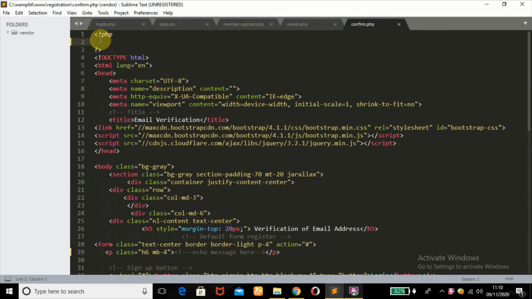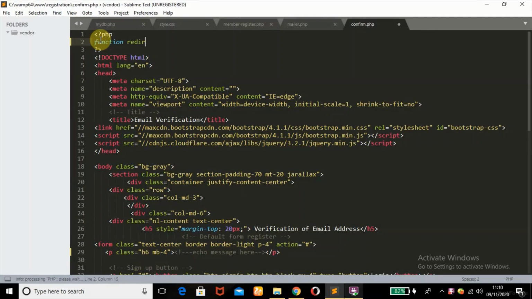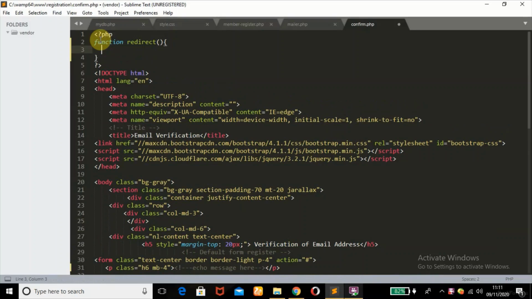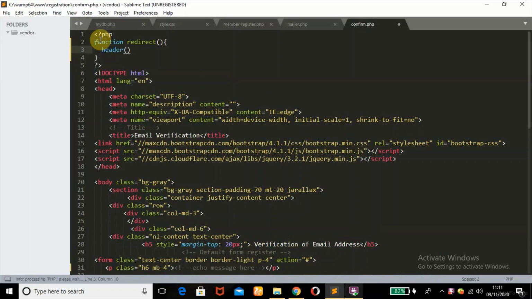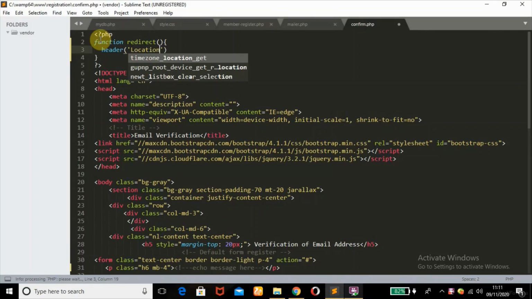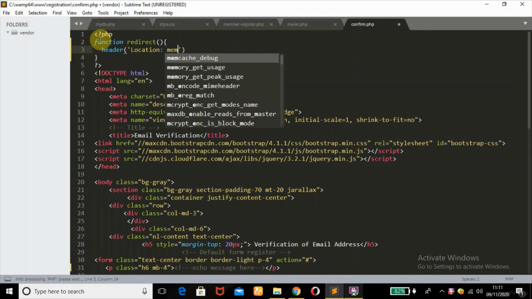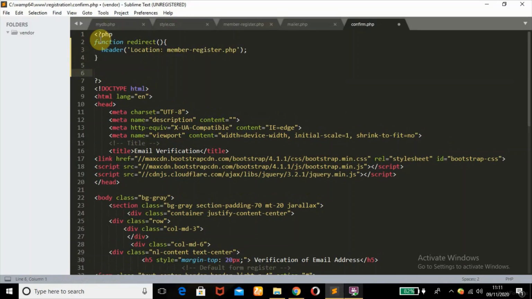Okay, the first thing I'm going to do here is to create a custom function. I'll call it redirect. Okay, header function now. Location, member register.php. Okay, this is just a constant function. I'll be making use of it.